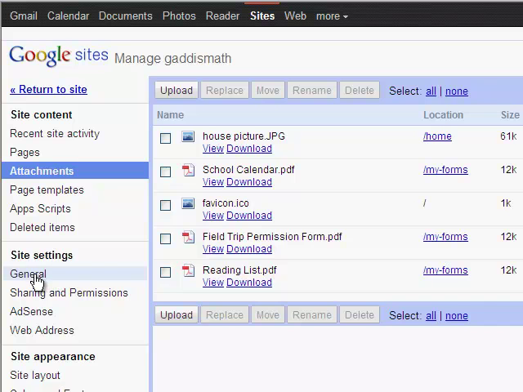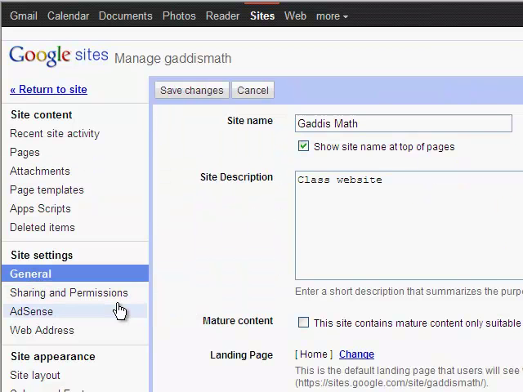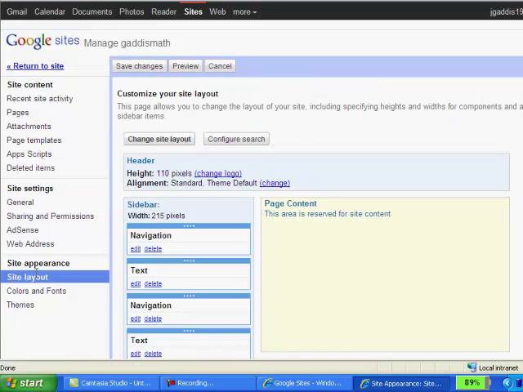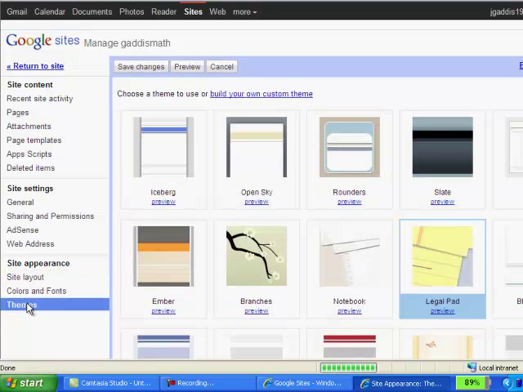And then your site settings, there's the general settings that we set up at the beginning that you can go back and make changes to. Your web address, and then you can even go back and make changes to your site appearance so it's not set in stone. Site layout, colors, and then we can even change that original legal pad theme we started with to give us something a little bit different if we want to. Alright, so that's all changes that you can make there.